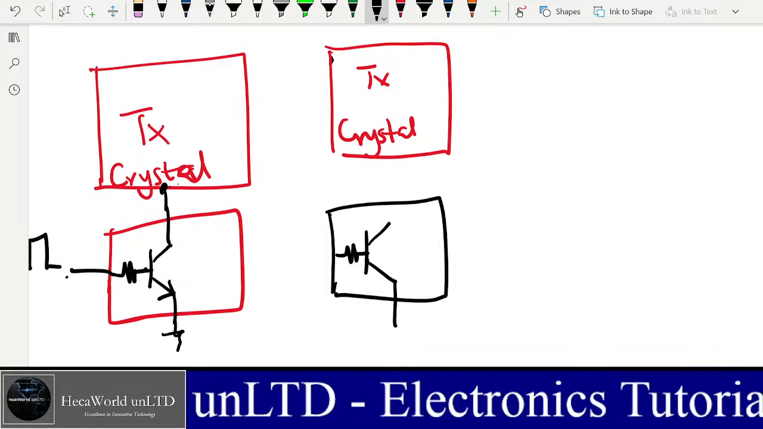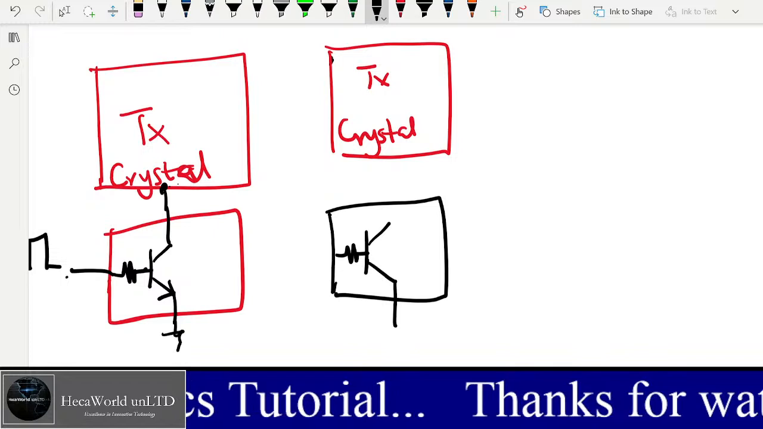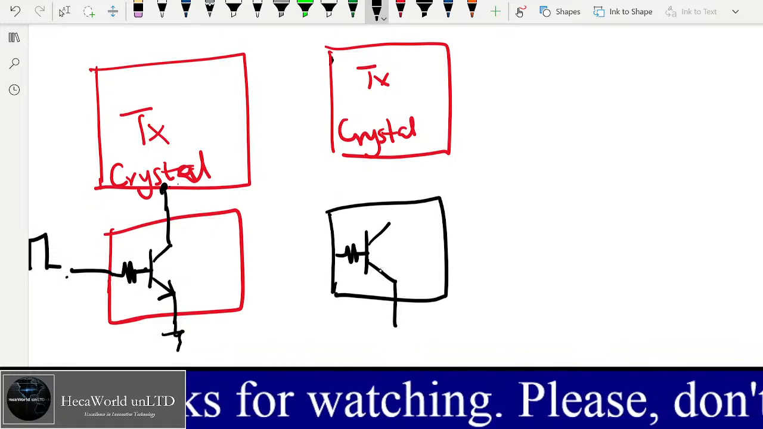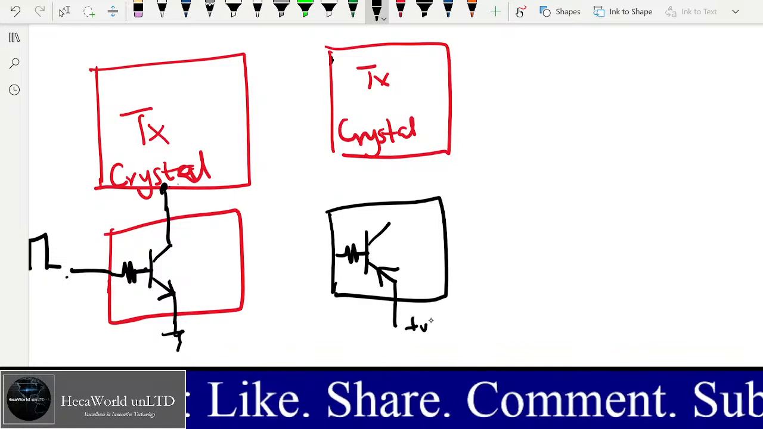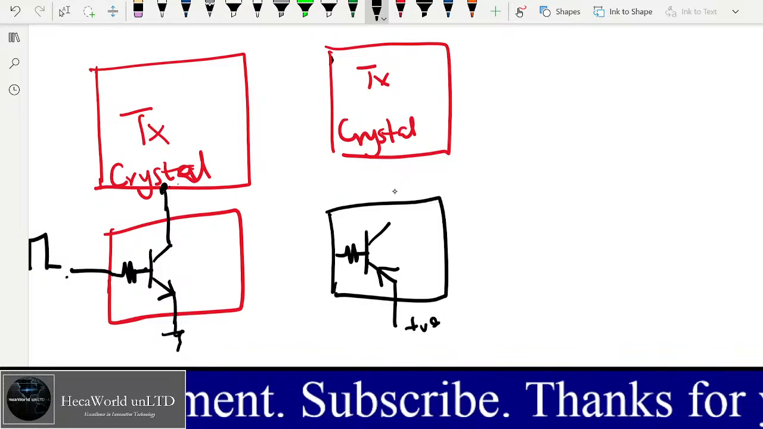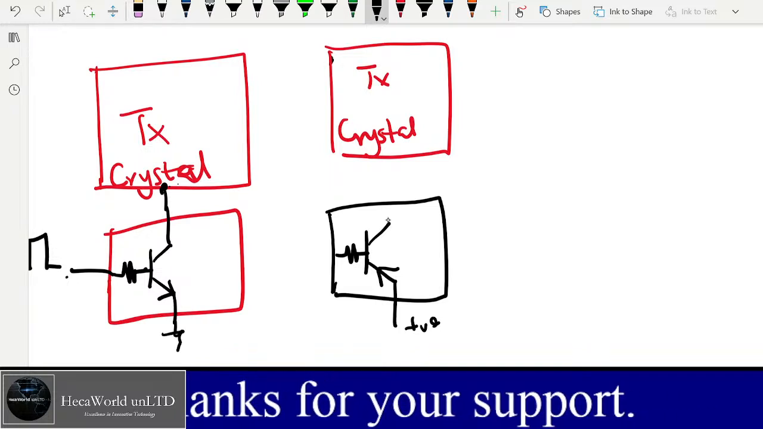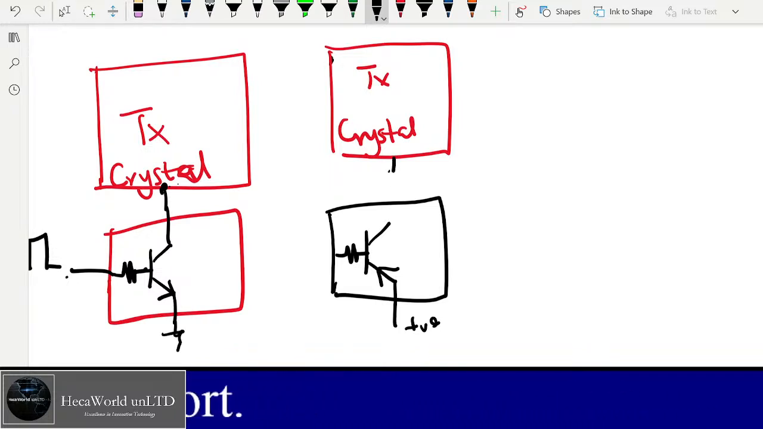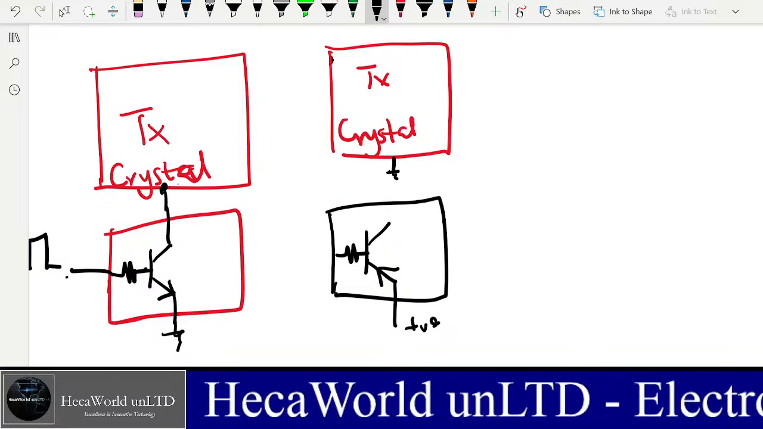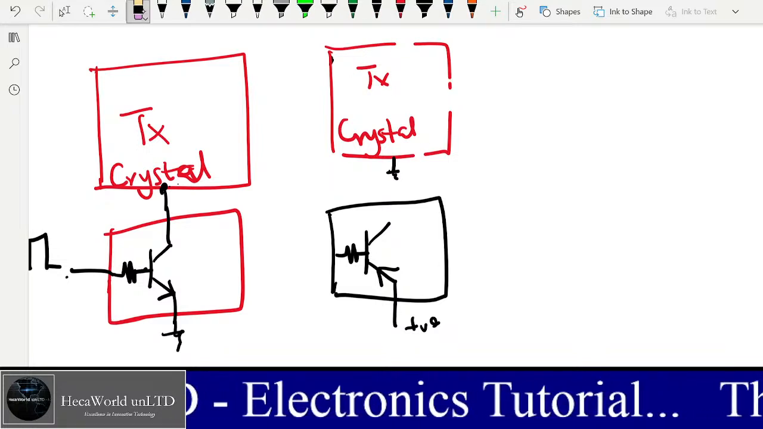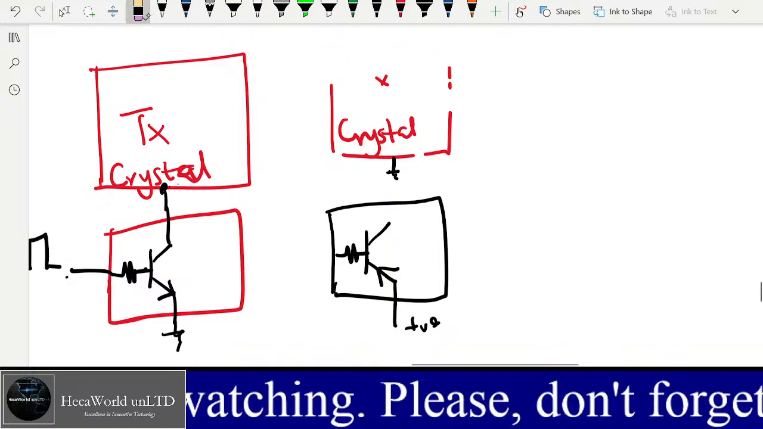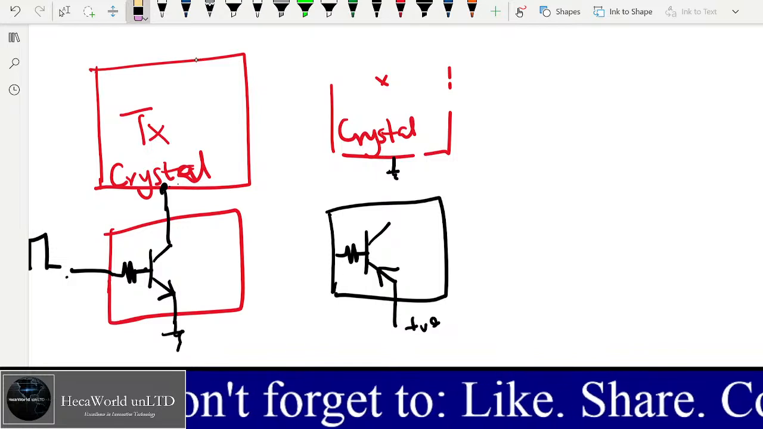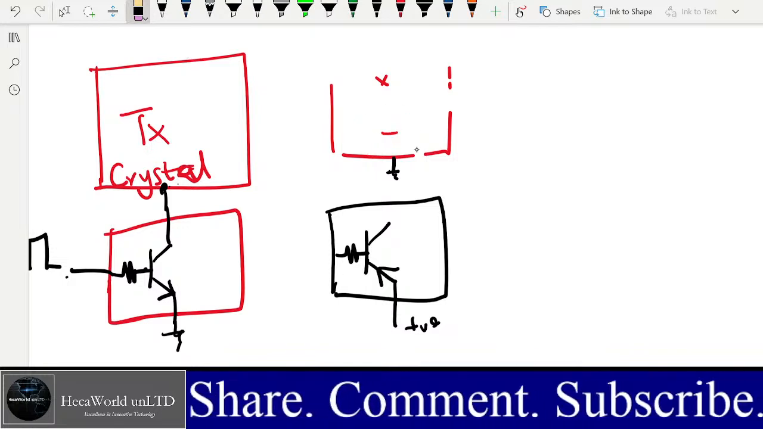So in that case, the emitter goes to positive, and so this should be grounded as usual. So it should be drawn upside down. So let's draw this upside down to represent the actual. So let's do light strokes.